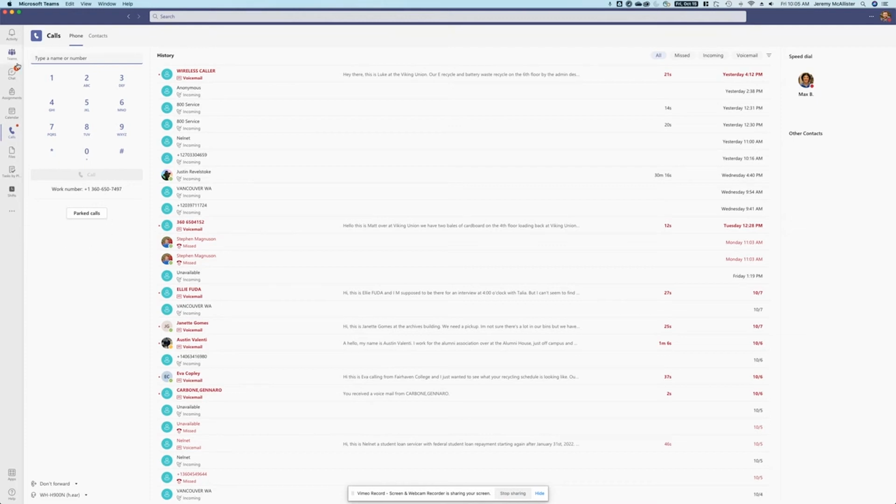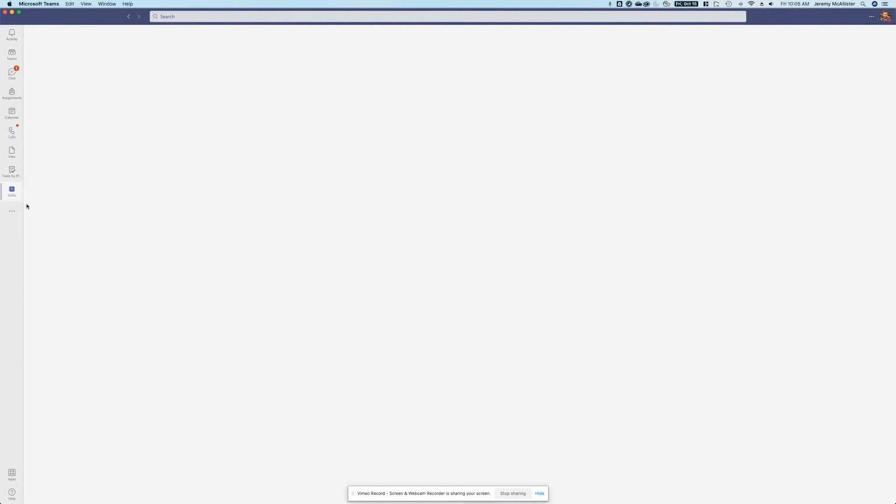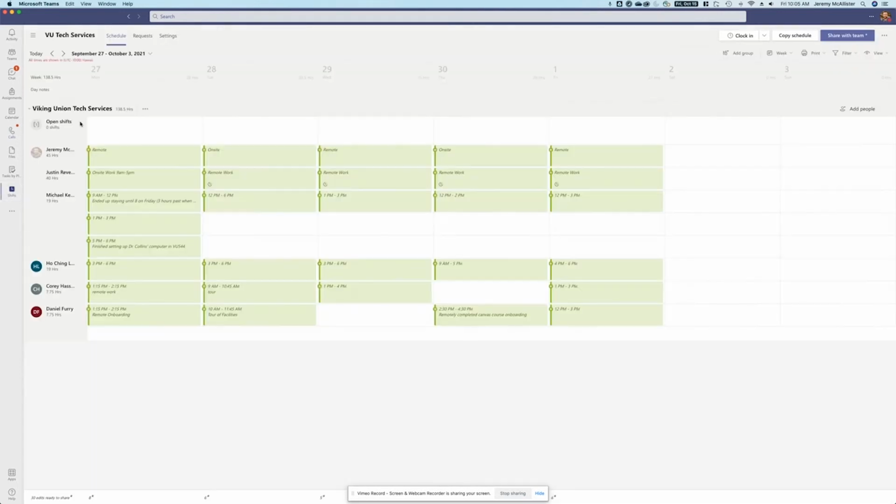The next function of Teams that we're going to briefly go over is Shifts. Depending on if your team uses this, Shifts is a scheduling application built into Teams. Right here, you can see that the VU Tech Services team uses Shifts, and we use this to put on our weekly work shifts and manage them. If there are any more questions about this or you need some further details, please have your supervisor reach out to the VU Tech Services team for any training that may need to be had, but it's pretty straightforward and easy to use.